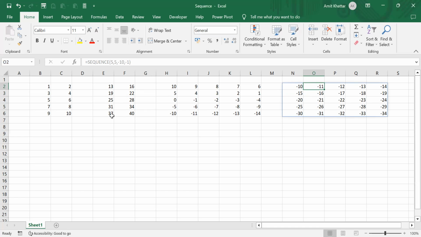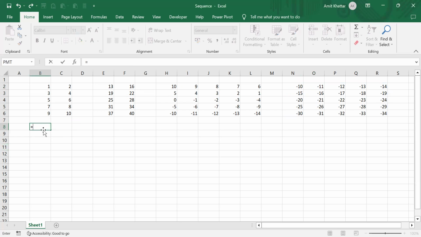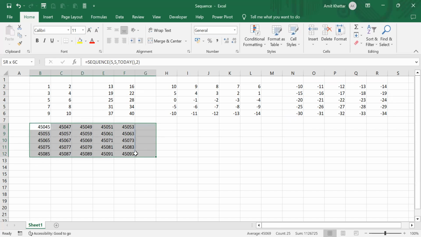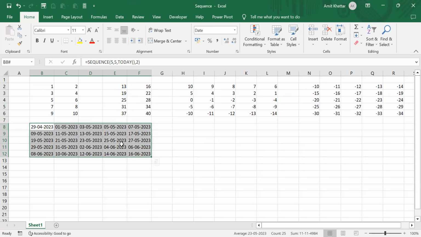I can also use the sequence function for the dates part. So if I write equal to sequence, let's say I want to do it 5 rows, 5 columns. I want to start with today's date. And suppose I increment it by 2. I'll just convert the format over here. So I'm getting all the dates incremented by 2.